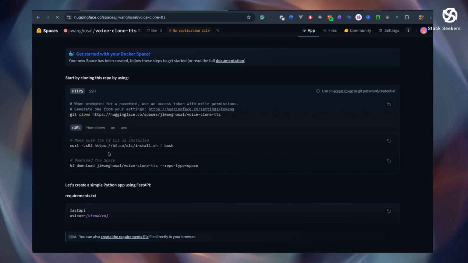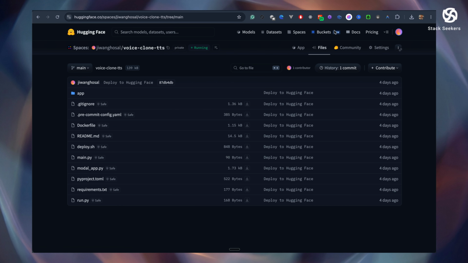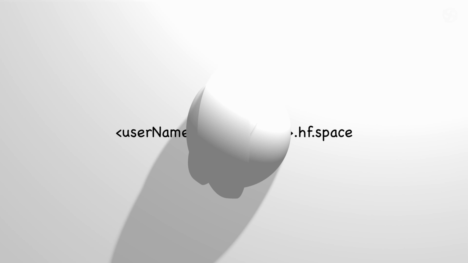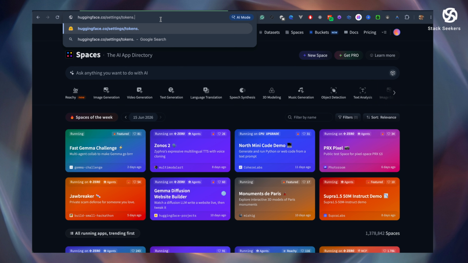Once that's done, you have a repository you can clone just like you would on GitHub. Add your files, and there you go. Your application is ready. Hugging Face even gives you a custom domain ending in .space where you can see your work in action. Now, if you need to talk to your space from the outside, you'll need a token.